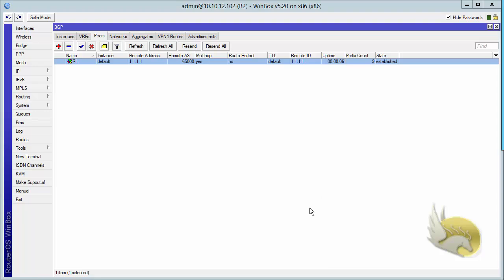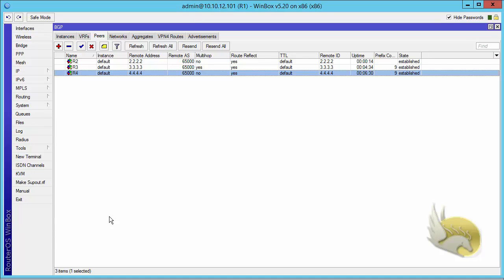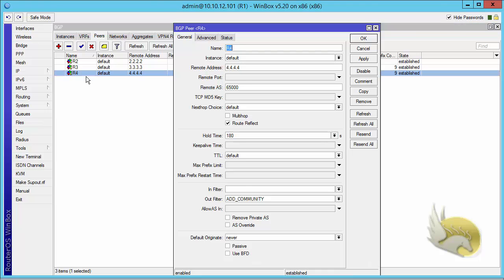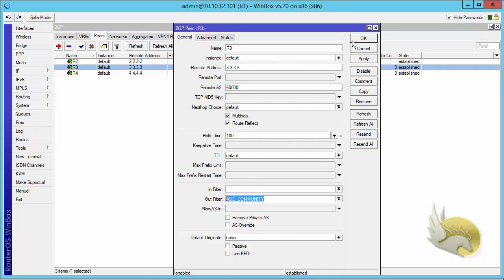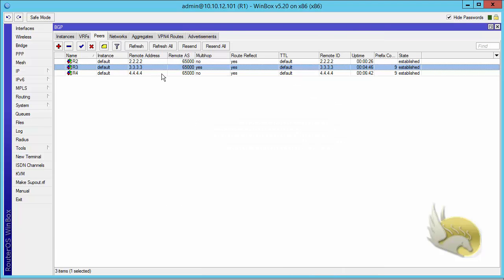In this section, I want to talk about some miscellaneous topics on BGP. If I go to router 1, if you remember, I added an output filter to all of my peers. If I open router 4, I can see that add community is here. On router 3, add community is here. And on router 2, again, I can see add community there.